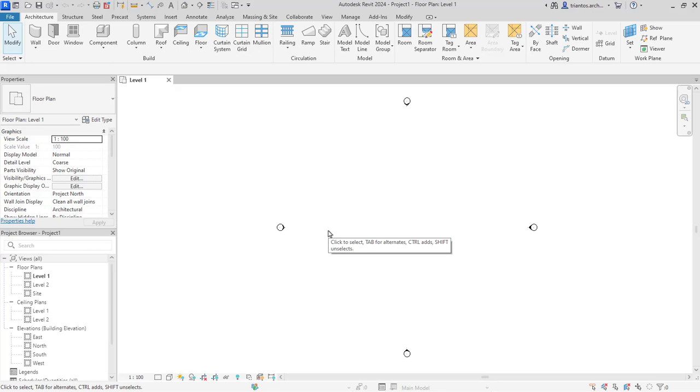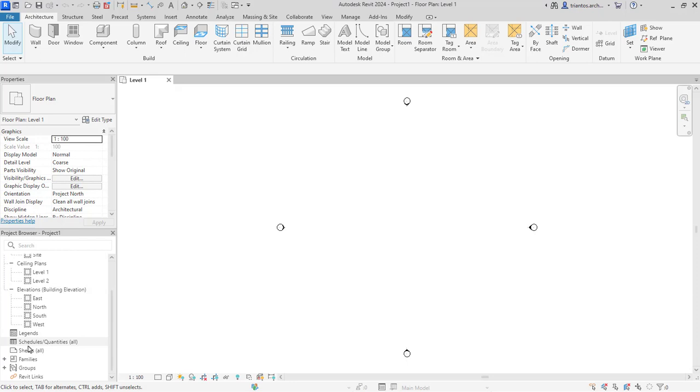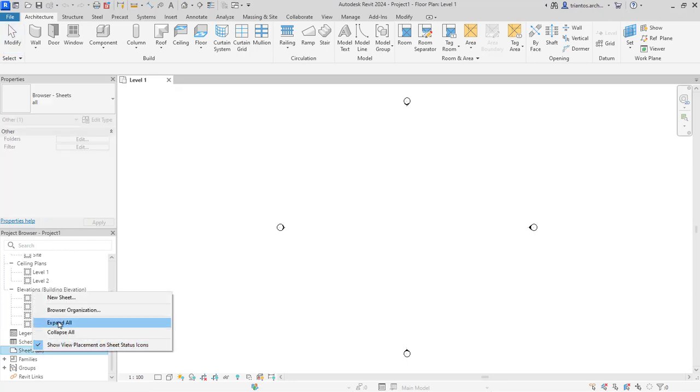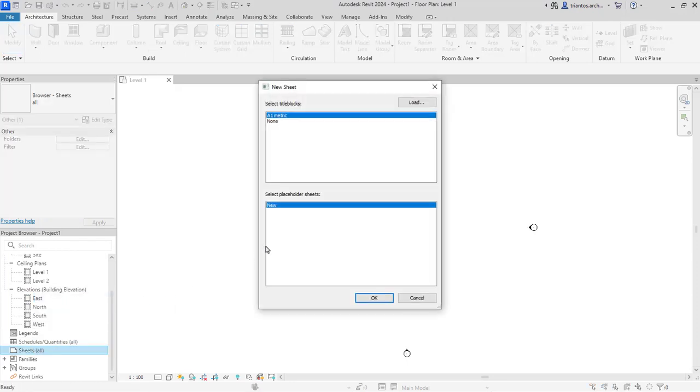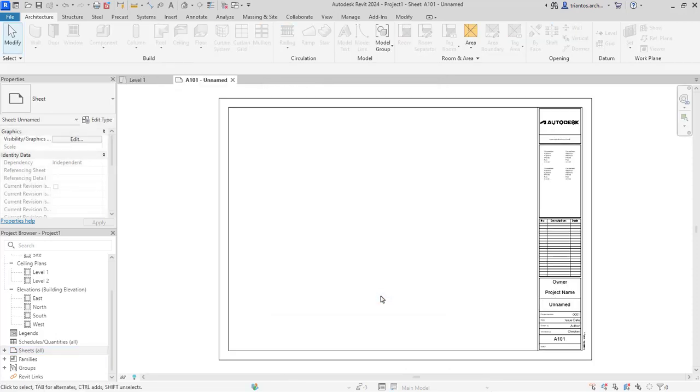Some of this template's default settings are the existing views, namely the floor plan views, the ceiling plan views, and the elevation views. In addition, if I create a new paper sheet, the new sheet window will appear. The A1 metric sheet is the default option. Naturally, if you create your own template, you can add as many paper sizes as you need to this. Now I will click OK to create a new sheet. And as soon as the paper is created, I can place views of the model on it.